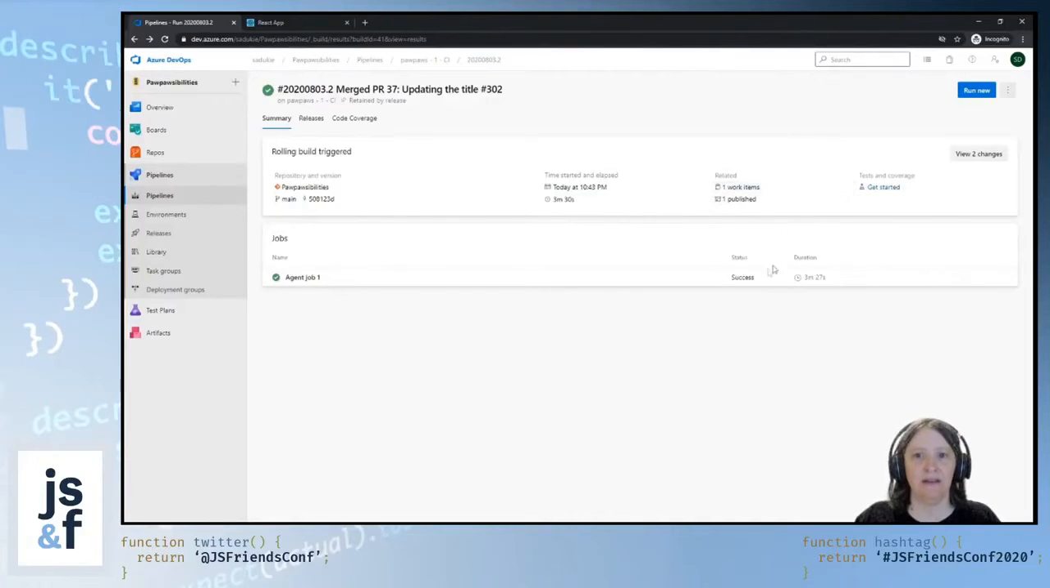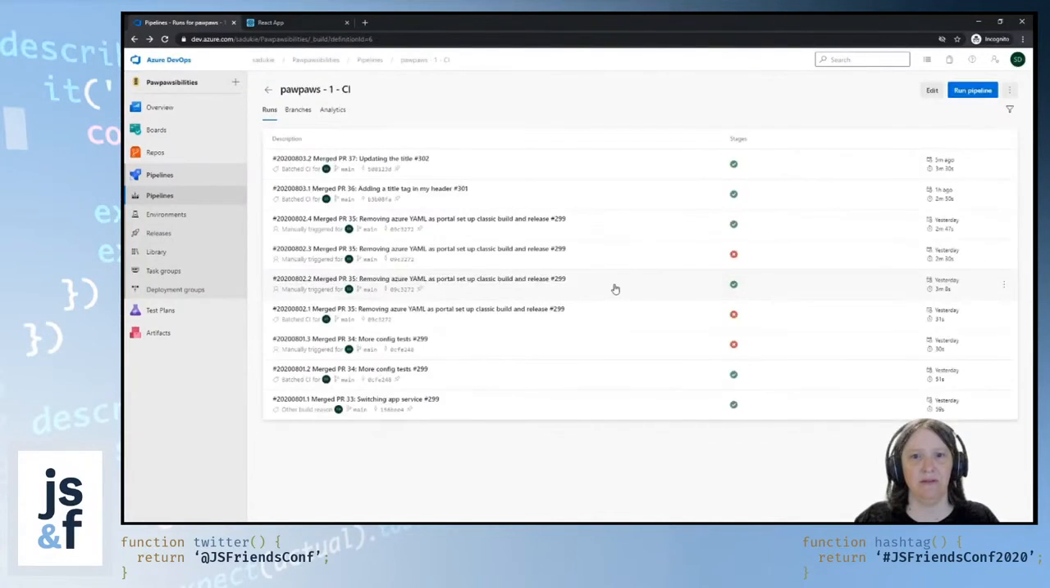And then there's test and coverage. I don't have any tests for this example, so we're going to skip past that. So this is the build. That's the continuous integration. The next is the continuous deployment. So instead of calling them deployments, they're called releases. So we're going to click on releases.